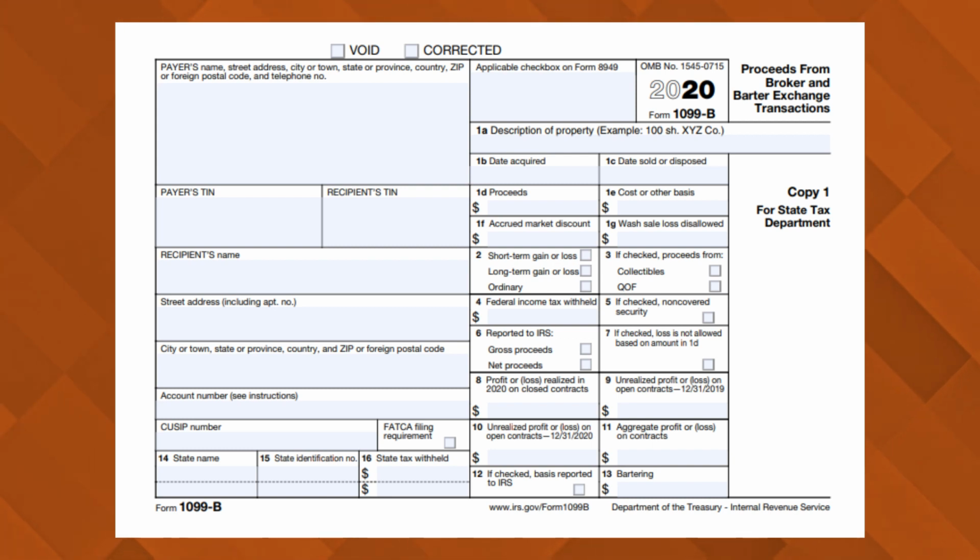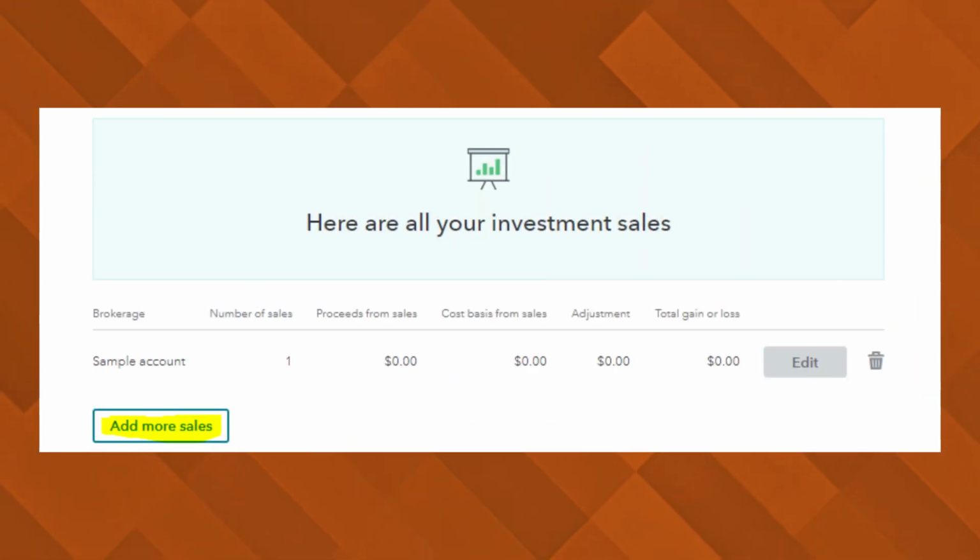Choose the option to add or enter your investment sales and enter the information from your 1099-B into the corresponding fields in TurboTax. If you have multiple sales, select Add More Sales and enter each transaction. If your 1099-B contains additional boxes or sections, select the option indicating that you have more information to enter and continue adding the required details.